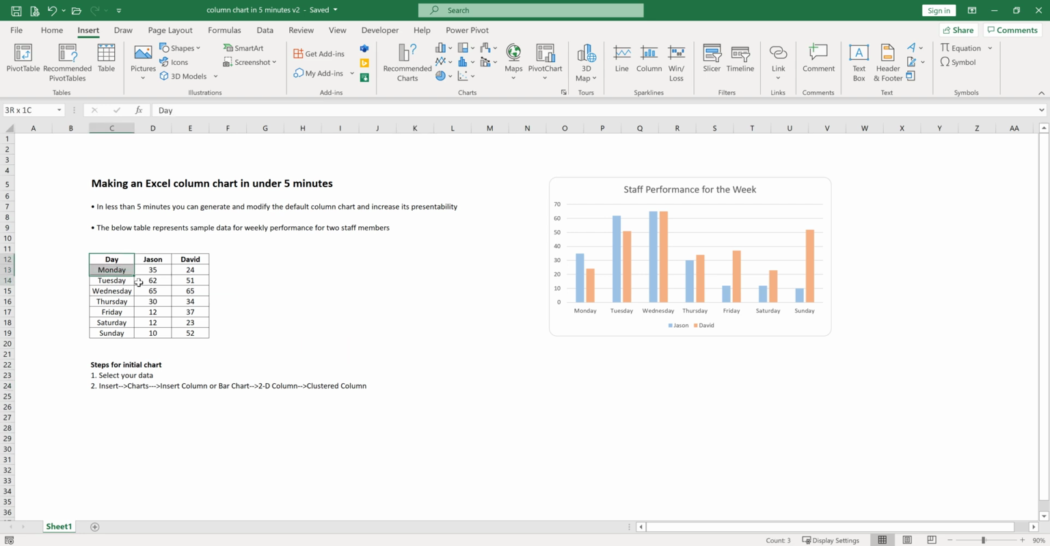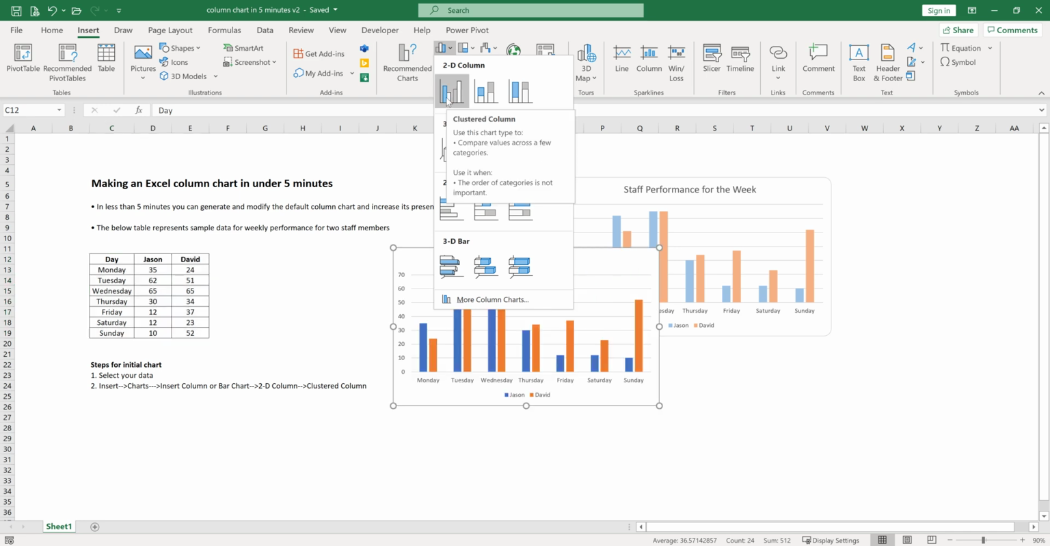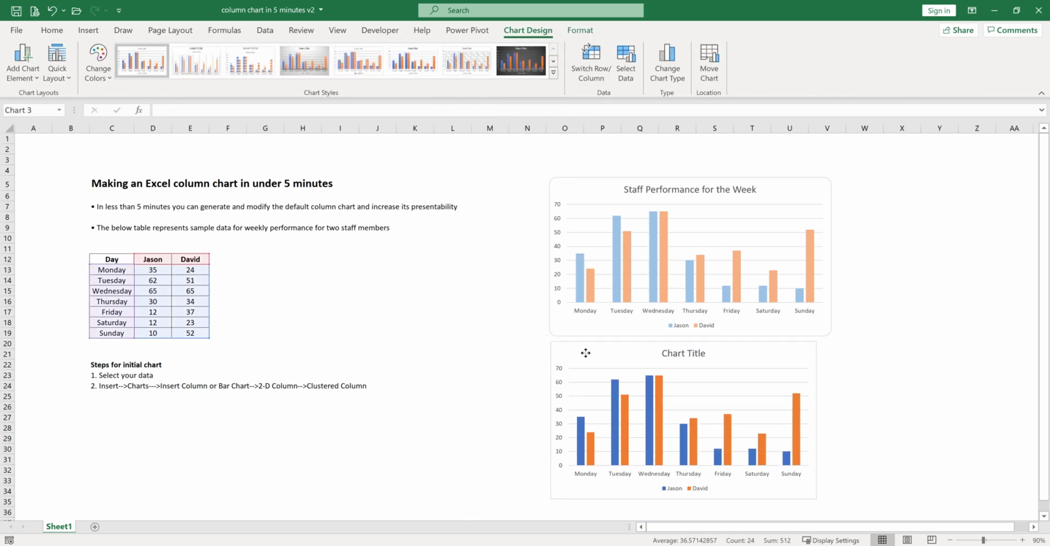Right, so what you do is you select all your data, then go to Insert. Then under the Chart subsection of the Insert ribbon, you click on this button here, Insert Column or Bar Chart. Then under 2D Column, select this chart version here, Clustered Column. Okay, so I'm just going to move this underneath and slightly expand the size.